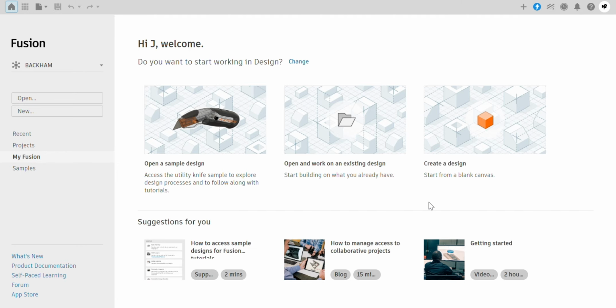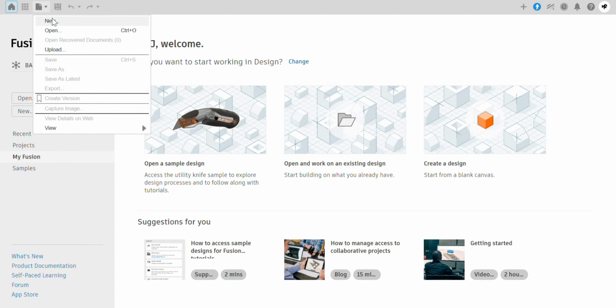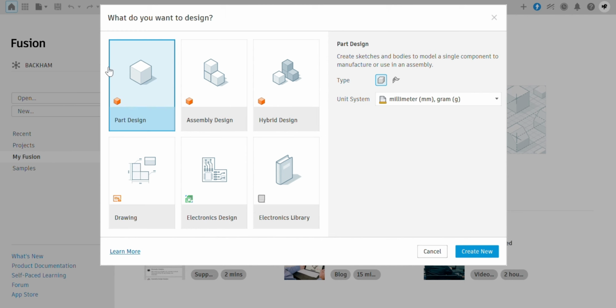So our first step is to create a new design. We can click on New or we can go to the File menu here and select New. Then we select Part Design and we click on Create New.